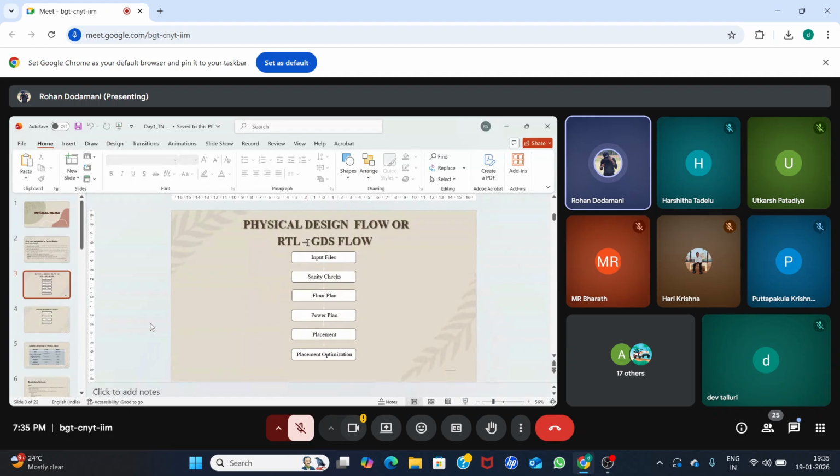The GDS files will be the first step, the input files. We check whether the files given are proper or not. That we call sanity checks. Okay, so sanity checks and then floor plan.